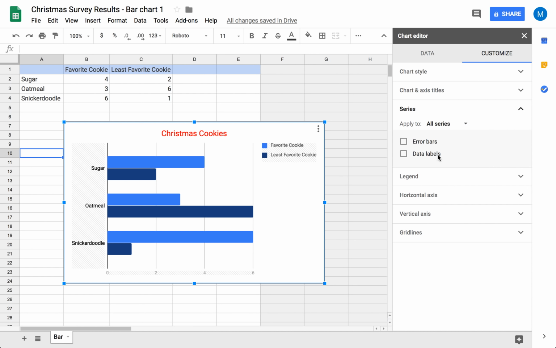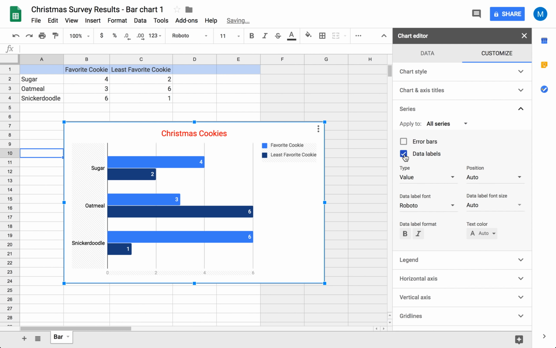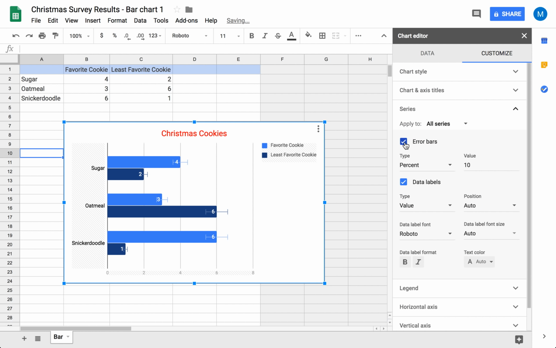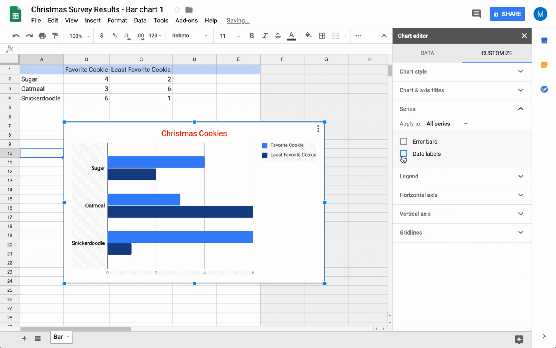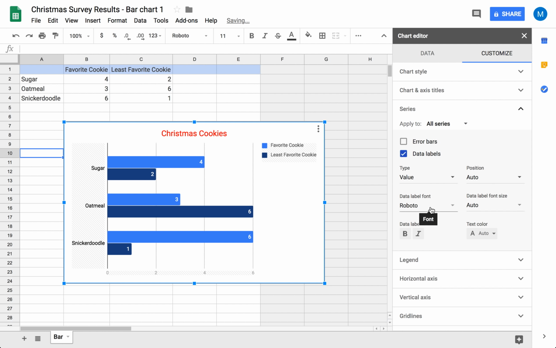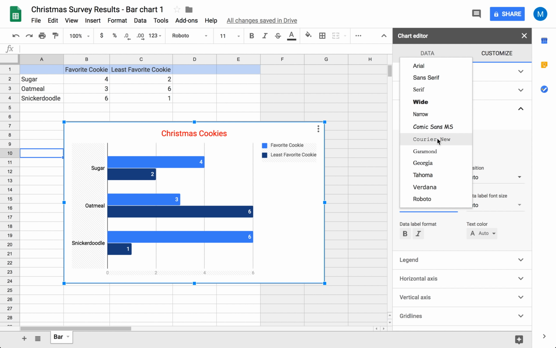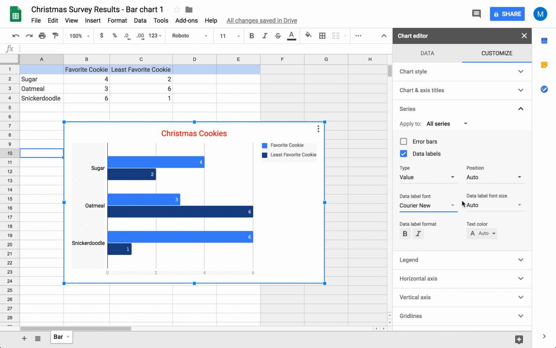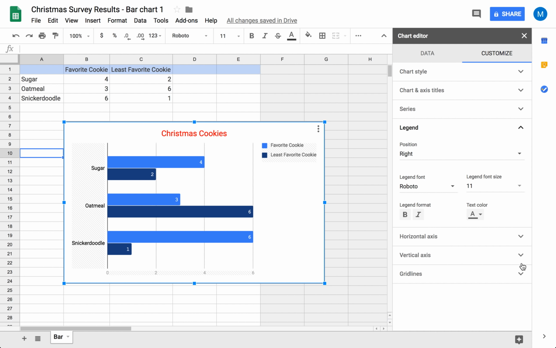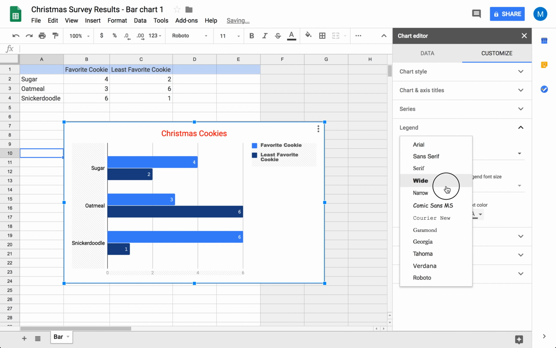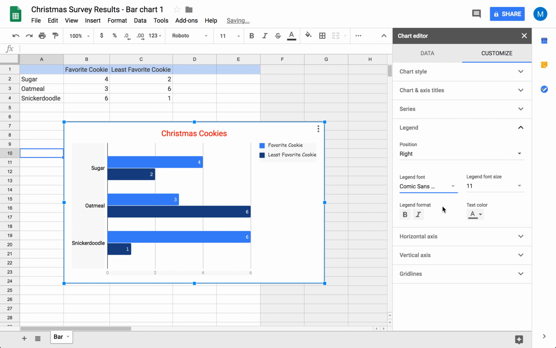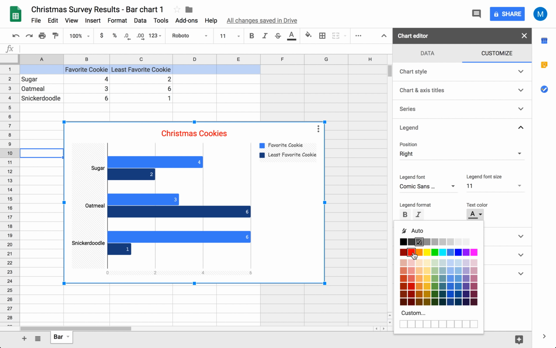different options, right? This is more for like error bars and data labels, or more advanced types of statistics, right? Data label font, if you want to change it. Okay, legend, that's up here. This is our legend, right? Maybe we want to change our legend font to wide or to Comic Sans. Okay, the text.